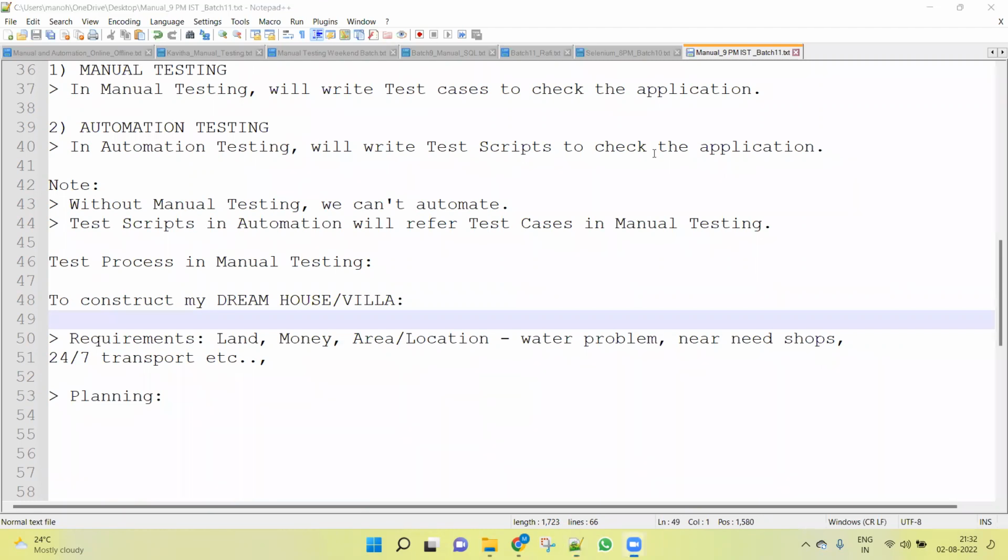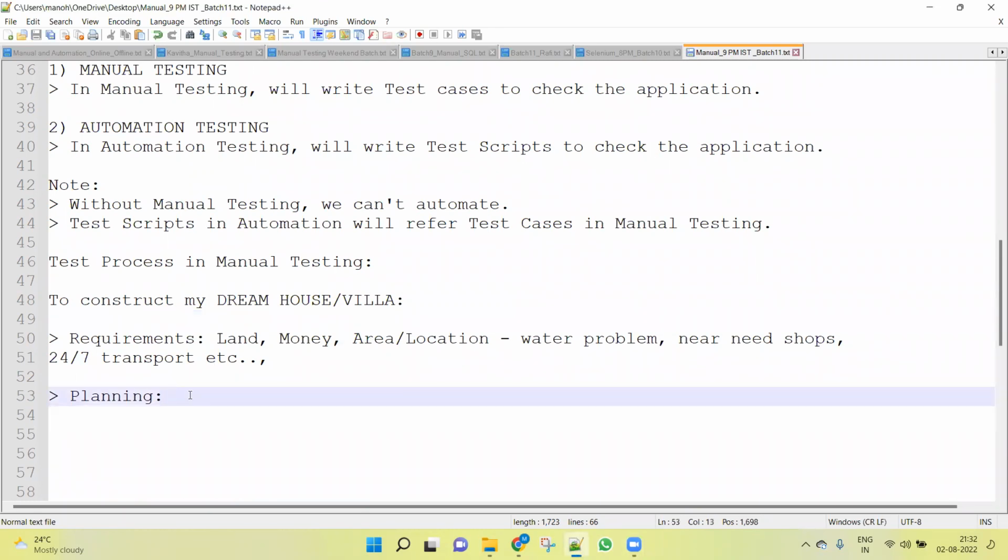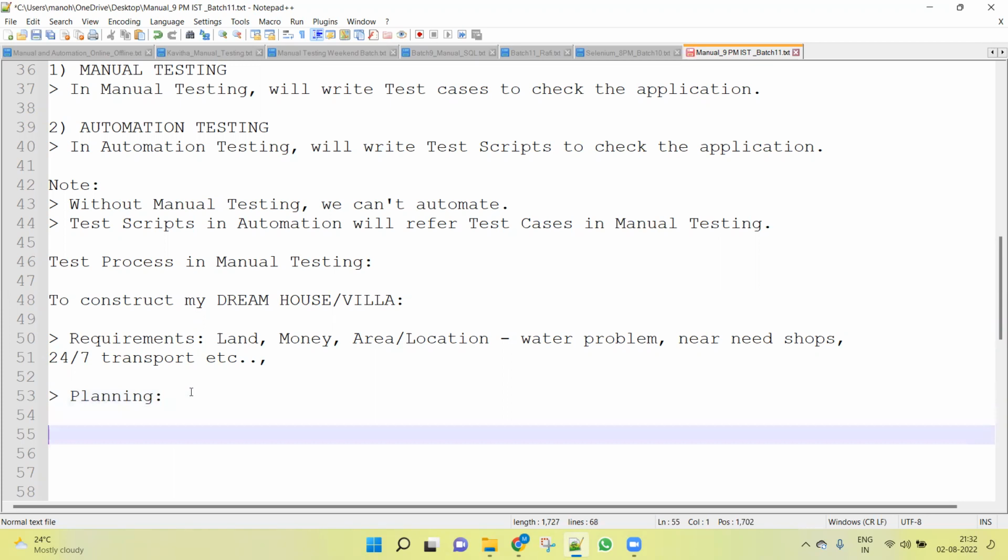The next one is planning. What are the things you'll do in planning? Design, sir. No. Then we'll go for the next phase.